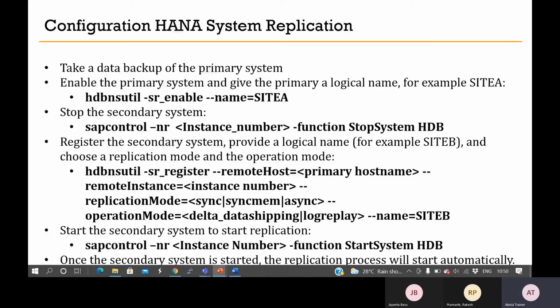So here are some commands. First, take a backup of the primary, then enable HSR at the primary database. You have to log into the primary system using the SIDADM user, and then execute the command hdbnsutil. Using hdbnsutil, you do the HSR configurations.